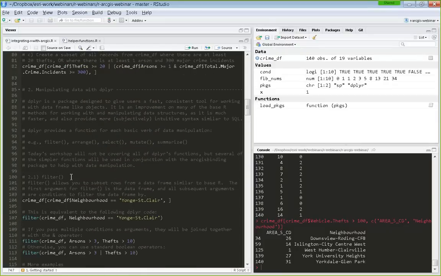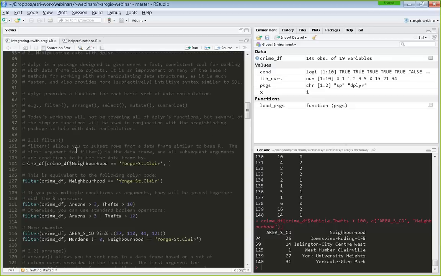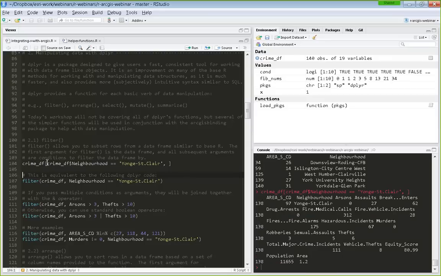So the first function we're going to touch on is the filter function. Filter is very simple. It just allows you to subset rows from a data frame, similar to base R. So exactly what we were just doing. We were looking at crime df where the neighborhood equals Yonge and St. Clair. So that's fine, but we can also use the filter function to do the exact same thing. But I find the filter function syntax to be a lot easier to understand.